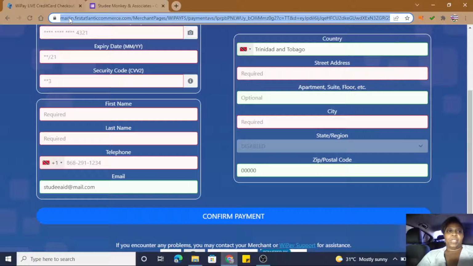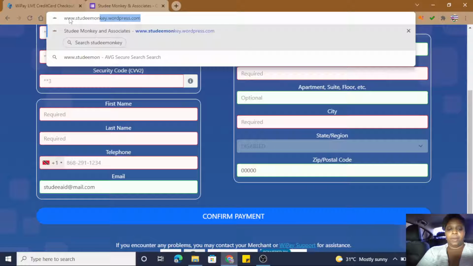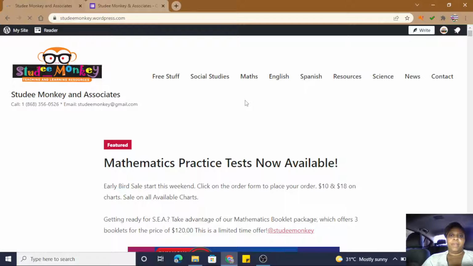So first of all, you want to make sure that you are at our website, which is www.studeemonkey.wordpress.com. Now once you are here, this will be the first page that you see. Now most of you, if you're using your phones or some other device other than a computer or laptop, you would have to click on the menu button to see the different pages or tabs.